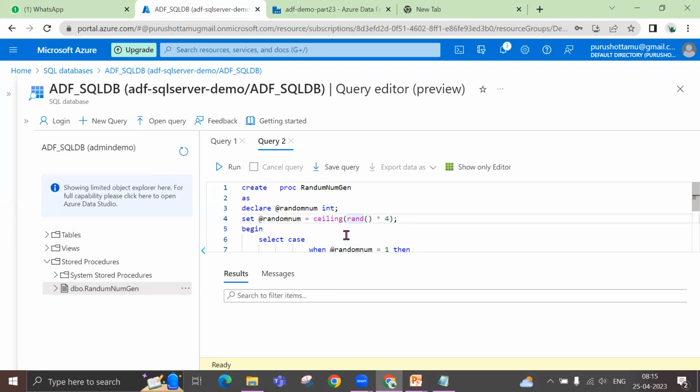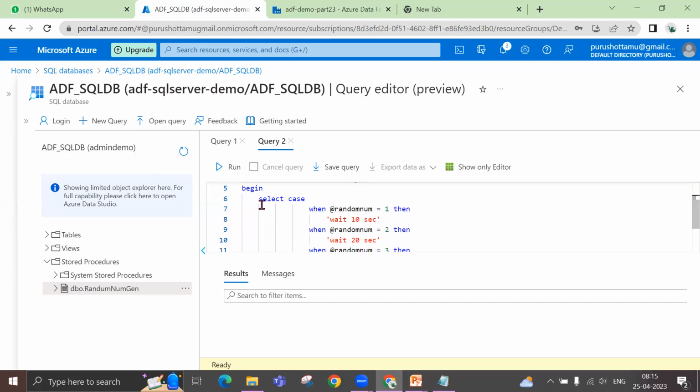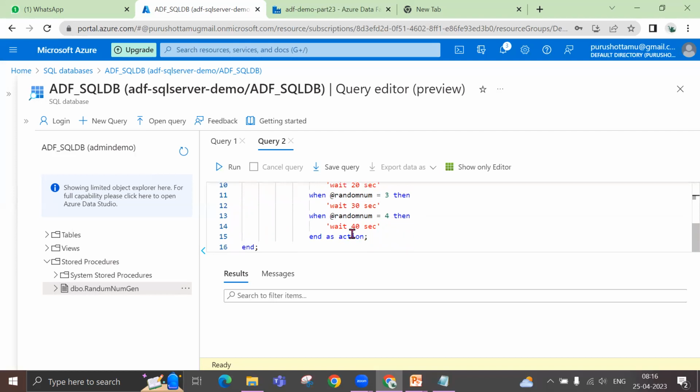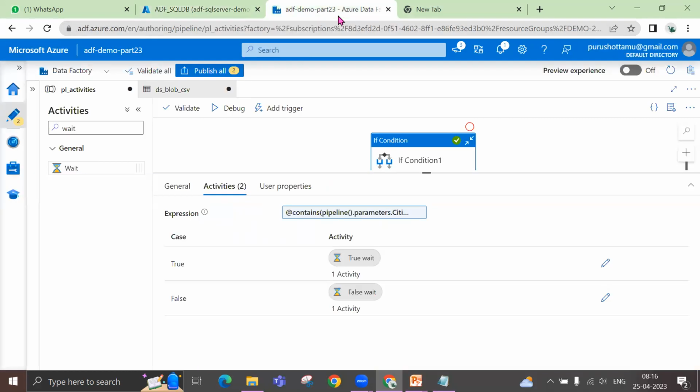Now in the begin section I mentioned a case on the random number. If the random number equals 1, then wait for 10 seconds. If the random number is 2, wait for 20, random 3 wait for 30, and random 4 wait for 40. Now I want you to understand this, and I want you to call this procedure in the pipeline. So let's go back to our pipeline.